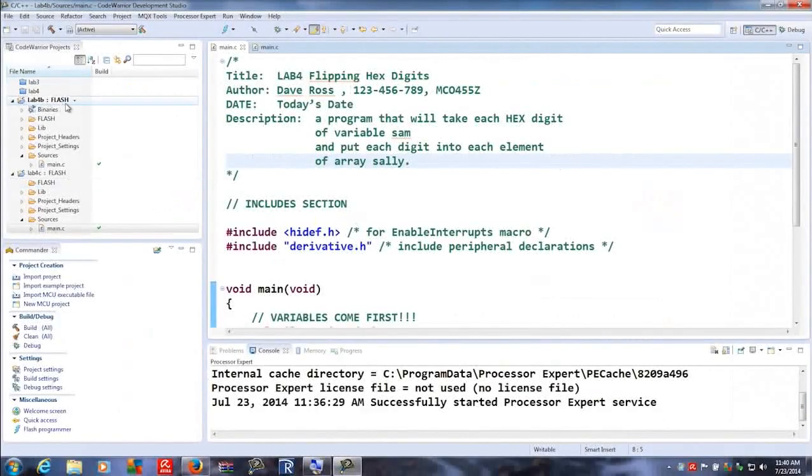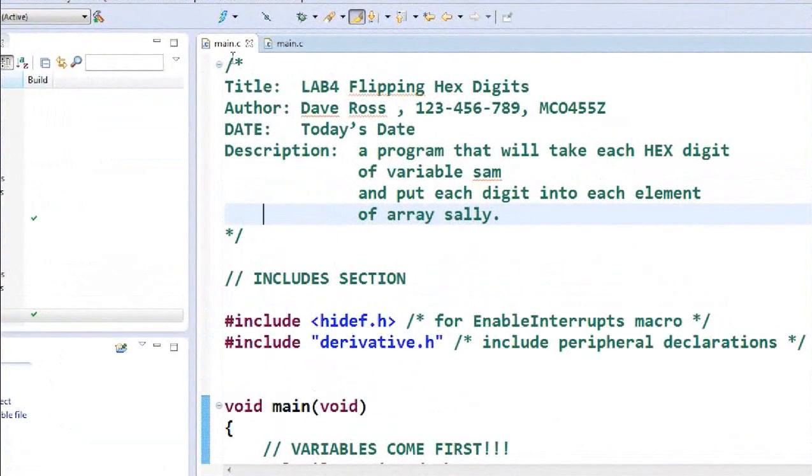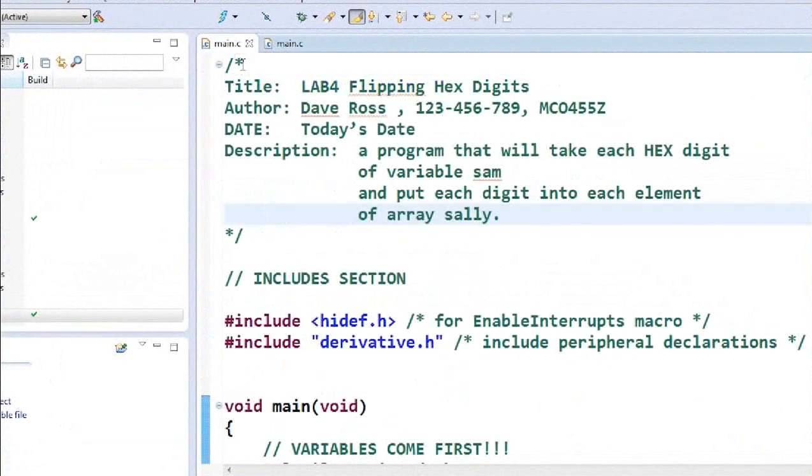Now what I've done here is I've closed Lab4, left Lab4B open, and created Lab4C. If we take a look up here, we've got the 2 mains. We've got the main from 4B, and this is the main for 4C, which has just the default code. So what we're going to do very quickly is copy and paste stuff back and forth from here to the other file to get started.